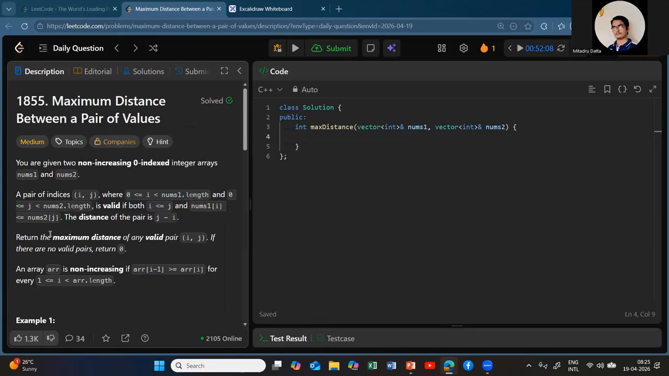Return the maximum distance between any valid pair. So this is the definition of a valid pair which is given to you, and you need to return the maximum distance of any valid pair (i, j). If there are no valid pairs, you can simply return zero, and the array is non-increasing.